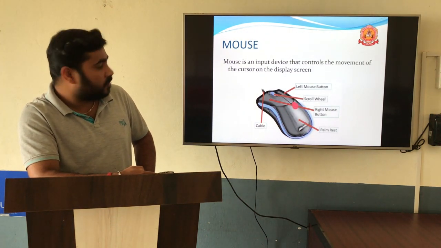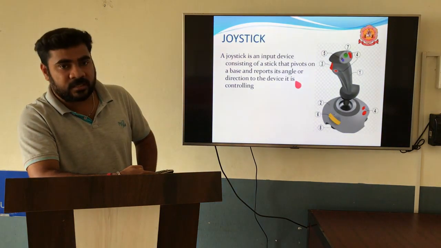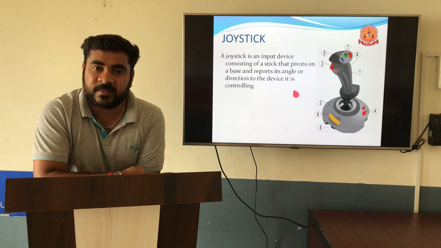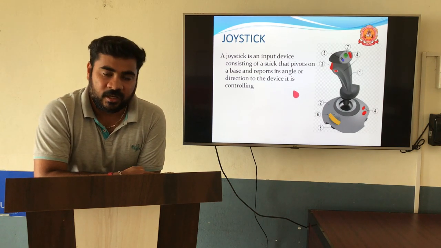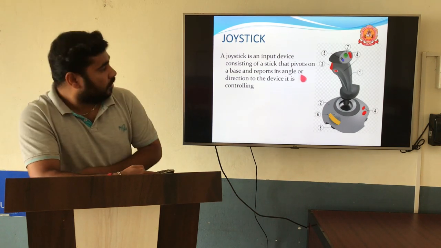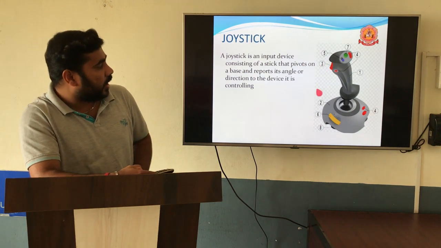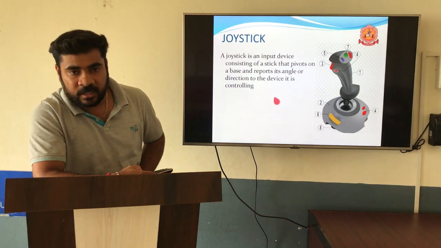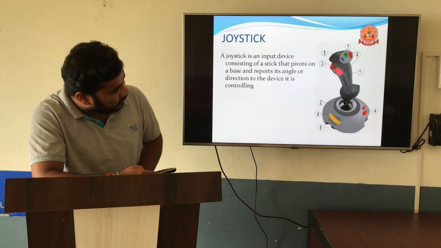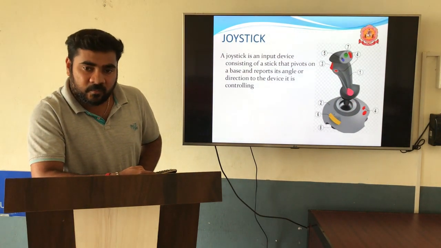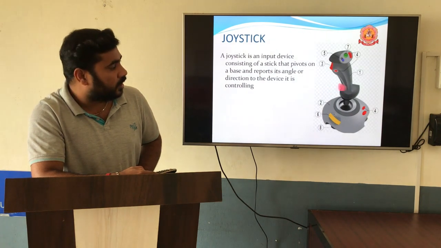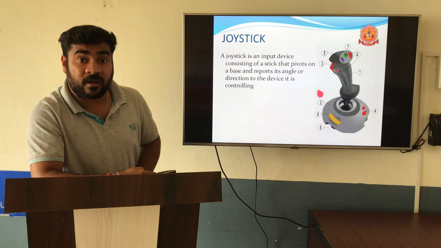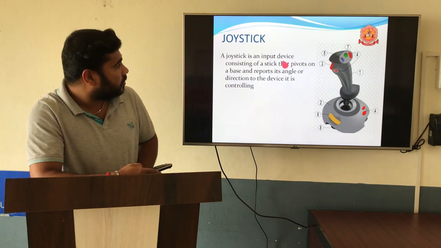This is the mouse. The next device is a joystick. A joystick is a device that is mainly used for gaming purposes. If you want to play any game, then we use the joystick. It consists of a stick that pivots on a base. The base will be here, and one stick is present, and it will move. When you move the stick right or left, based on the angle, it will produce the cursor on the screen. This is the joystick.